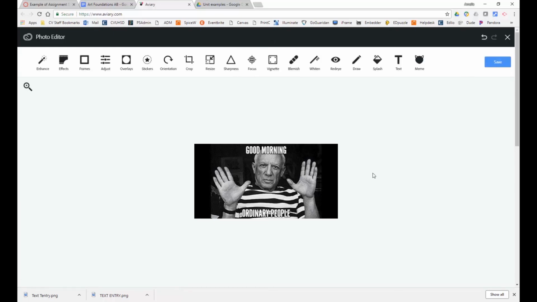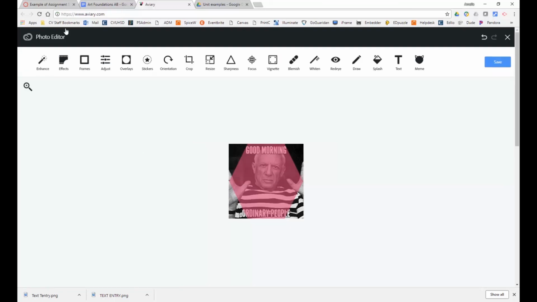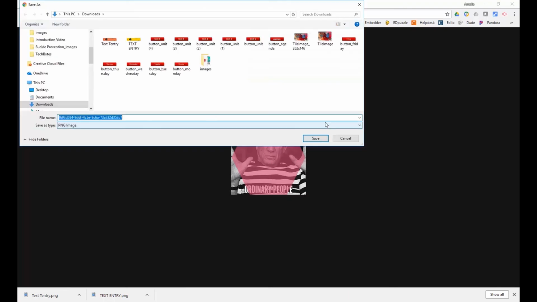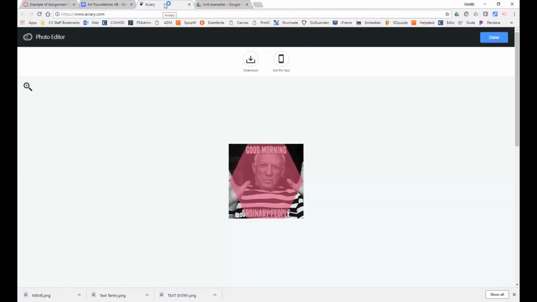Apply it, and now you have an edited picture that you can use. Once you're done, you can save it, and you can download it. Right-click on the image and save image as. Aviary is a great way for you to edit your pictures to include within your Canvas course.